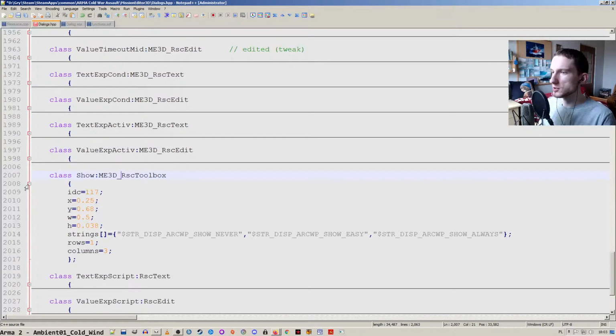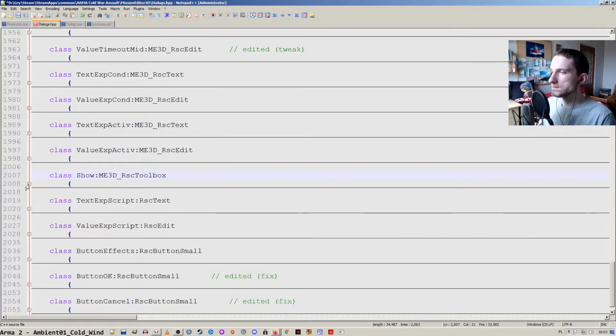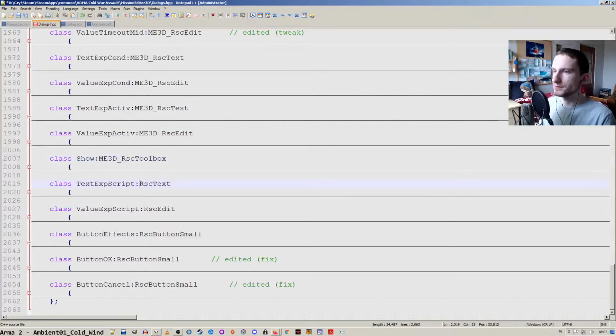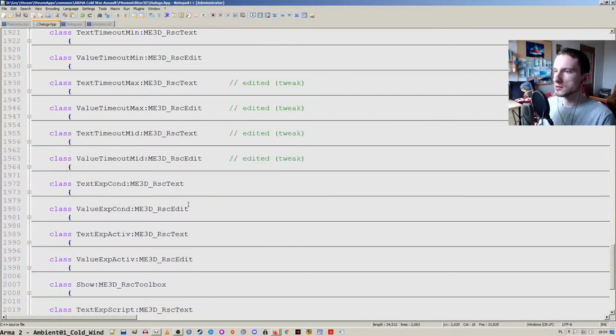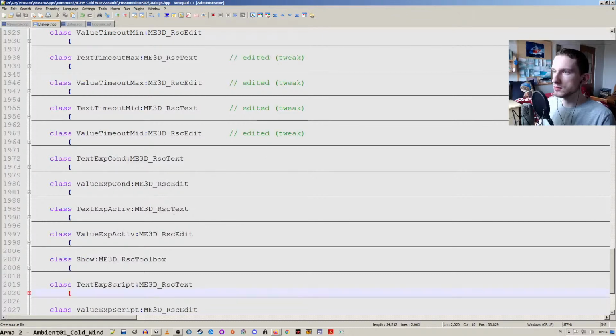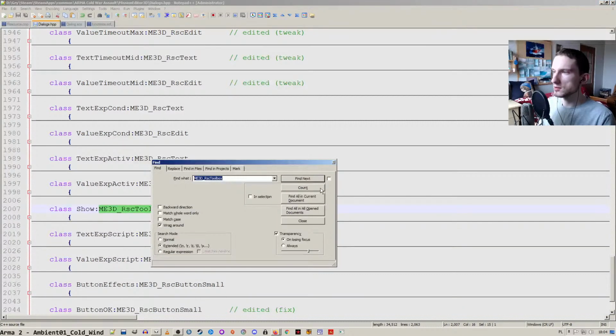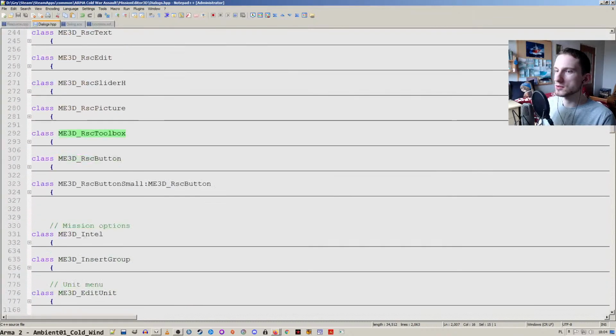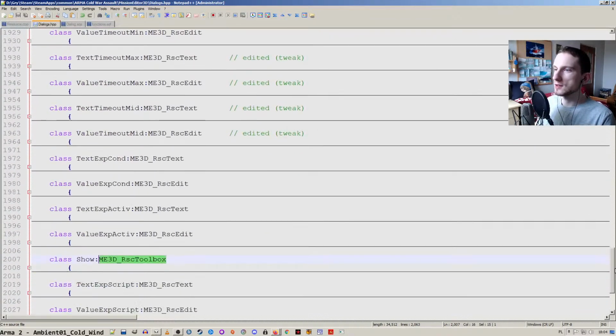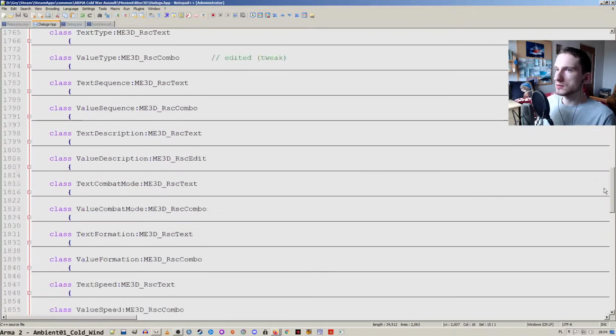Toolbox. I'll have to replace that with combo, which is a drop-down list. Okay, so this should do the trick. Oh, actually no, because there is no toolbox. Oh, there is toolbox, okay. So everything should be here.